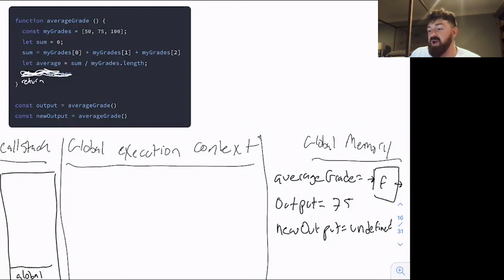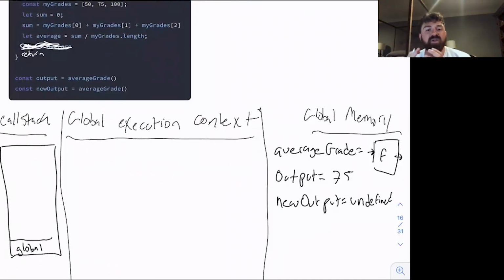Also, regardless of const or let, all things are going to be stored in the memory of the current execution context you're in. So for example, if we had said let output equal average grade, regardless, the same process would happen either way. Just a heads up. It's not like declaring it with let or const changes the process. It just changes whether or not you can later change the value stored there.